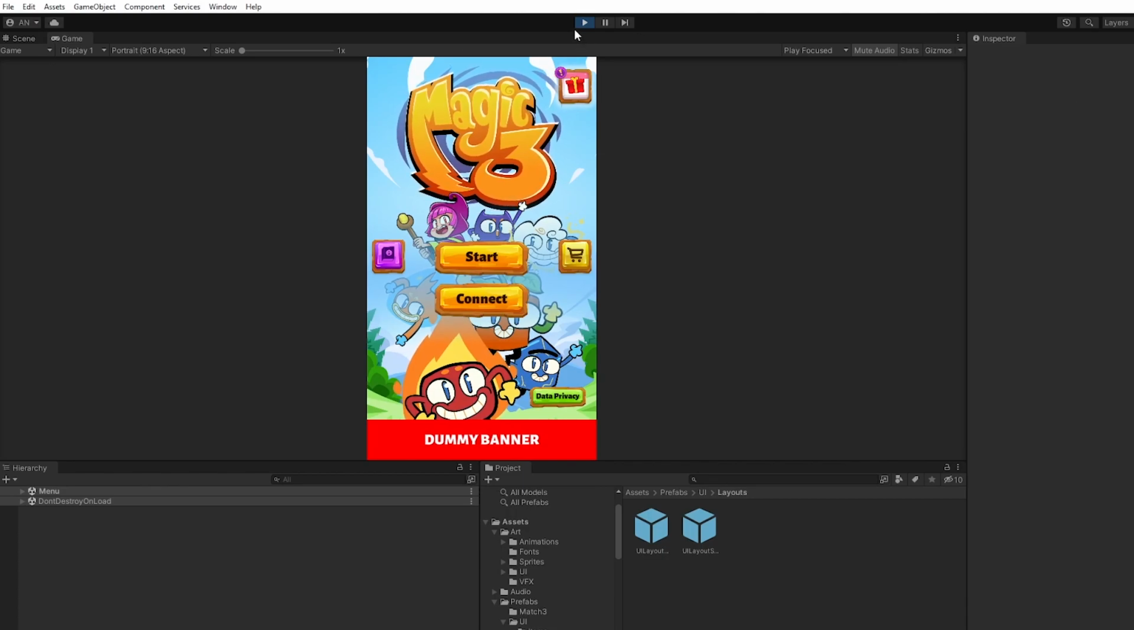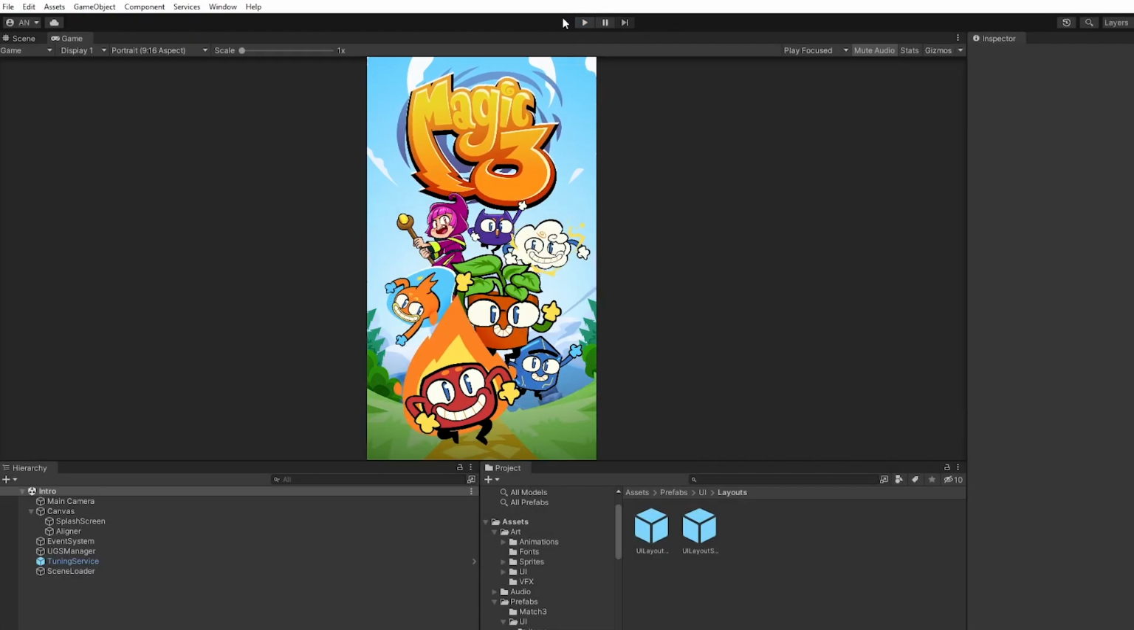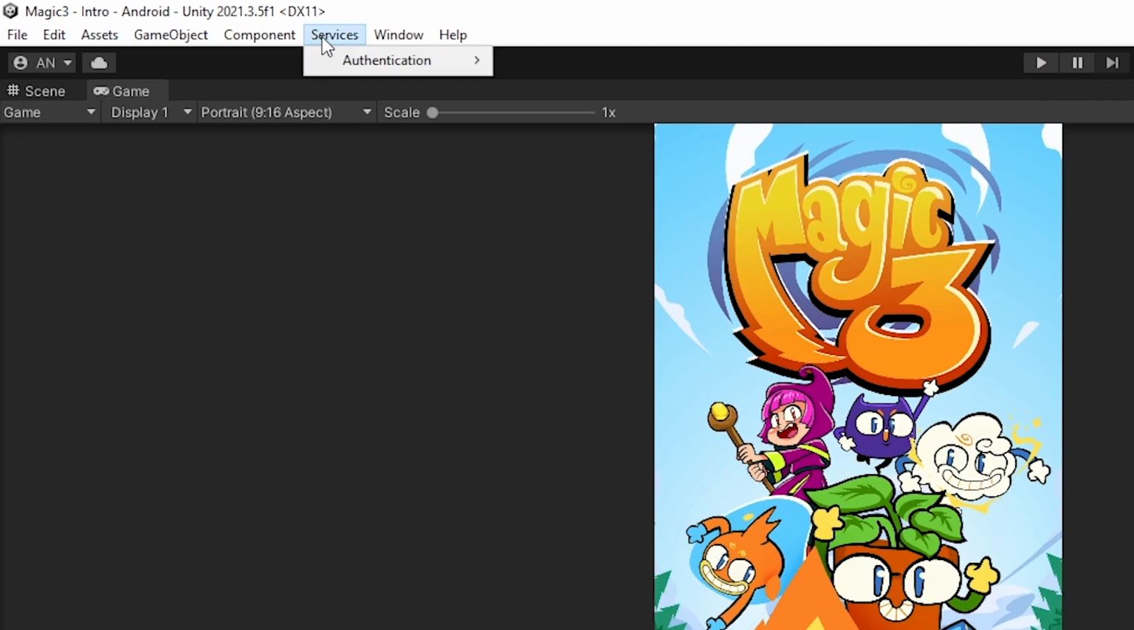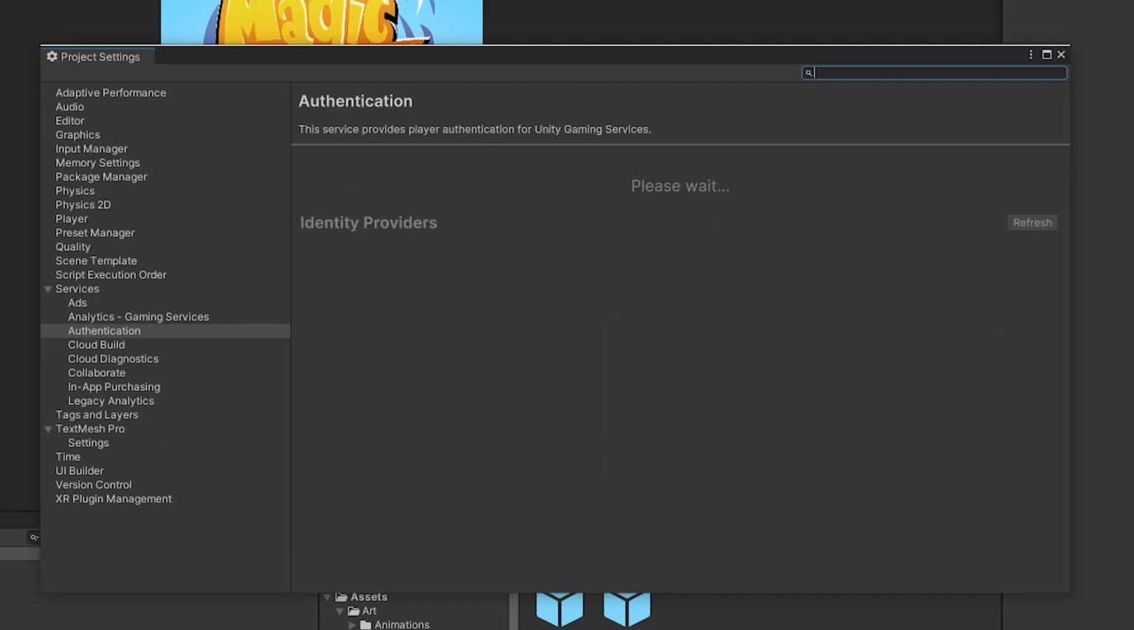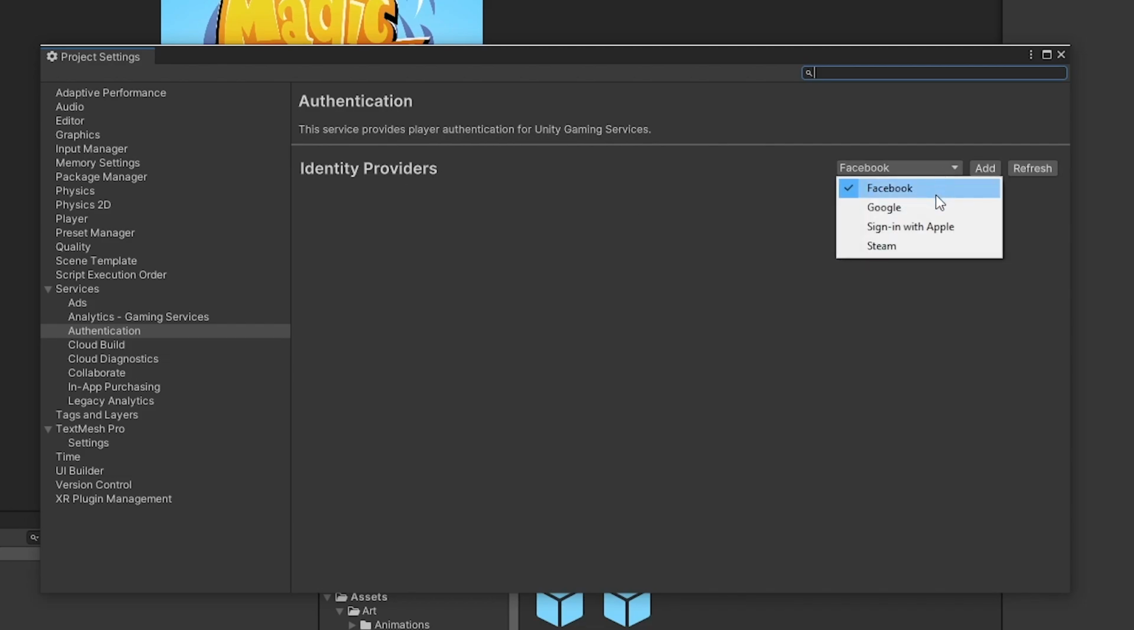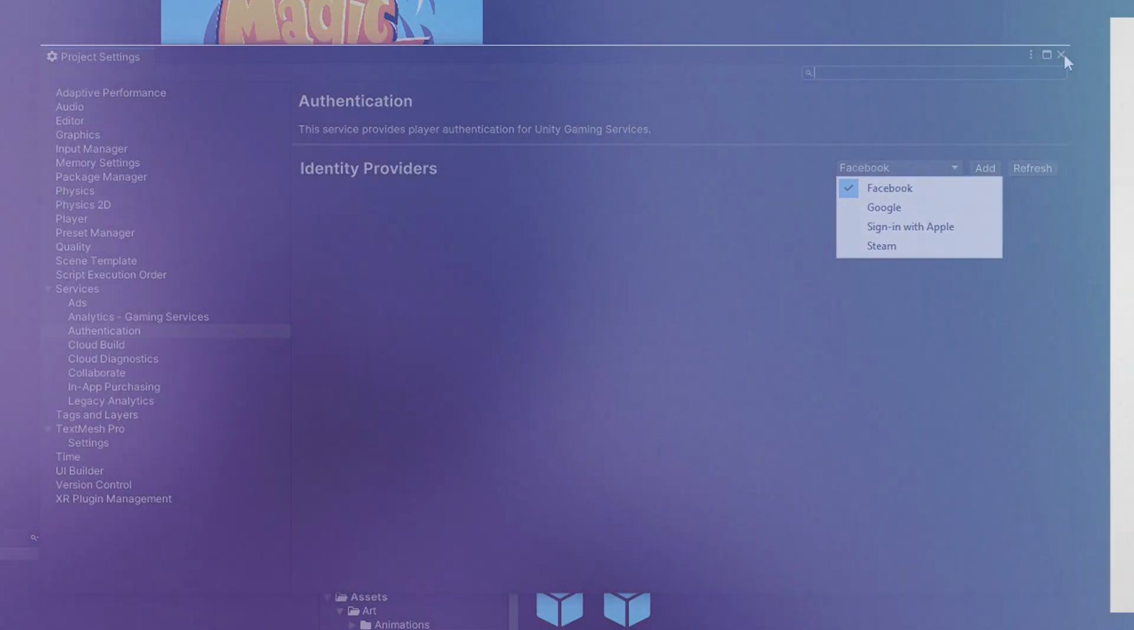We also have here, on the services, the authentication option to configure the different identity providers over here. I'm not going to show you how to do this, but you can see that the options are there. So let's continue with the rest of the demos.